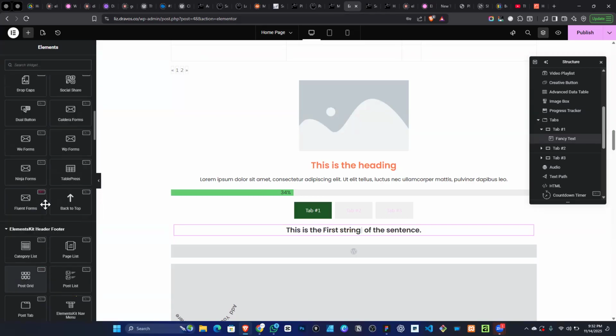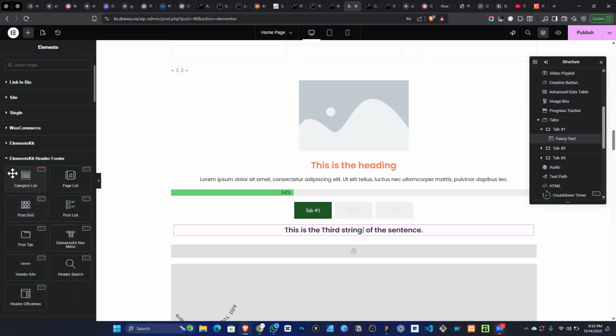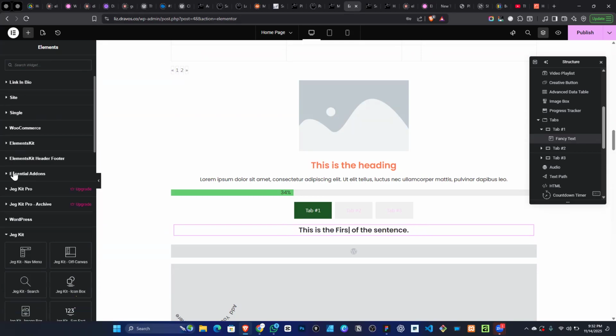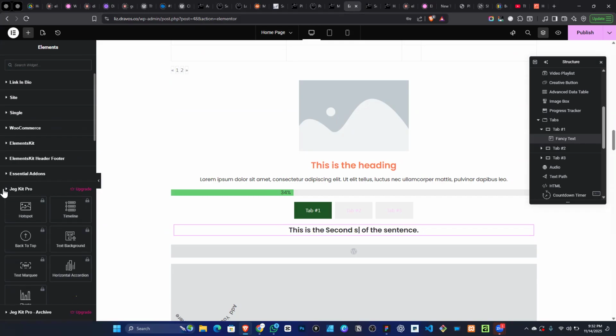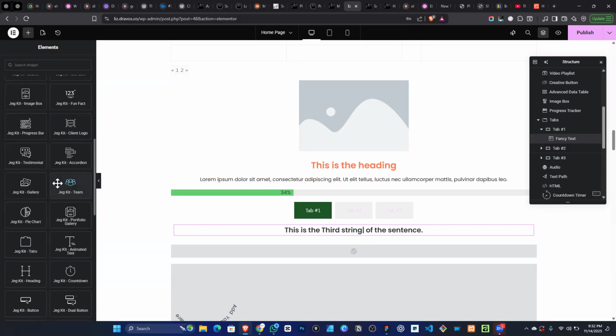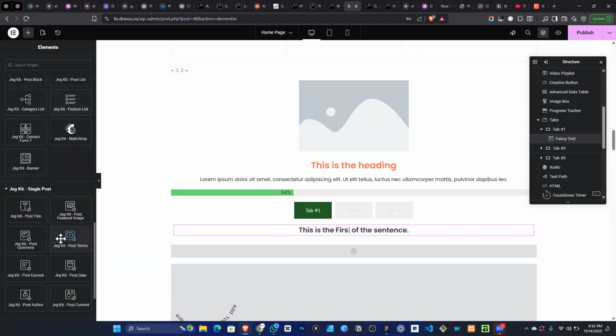Then let's see JEG Elementor add-ons. Let's add it. Elements Kit, headers and footers. I'll show you something now. Essential add-ons. Yeah, see. So JEG is not free, but there's a free part. So yeah, JEG has a free part. So we can always use JEG free part.